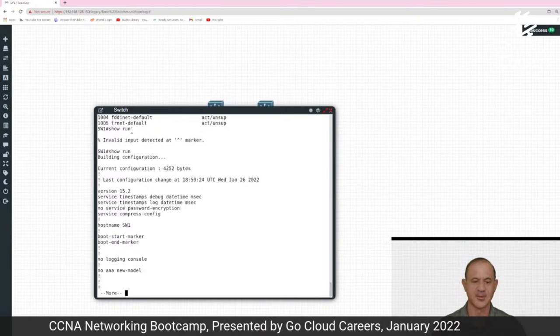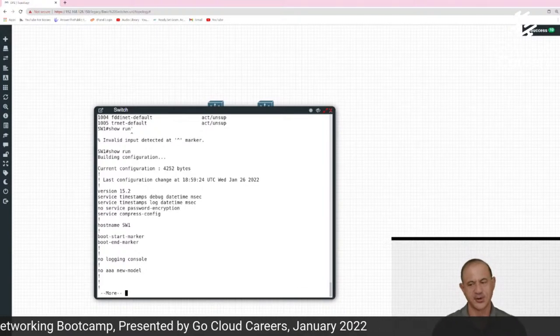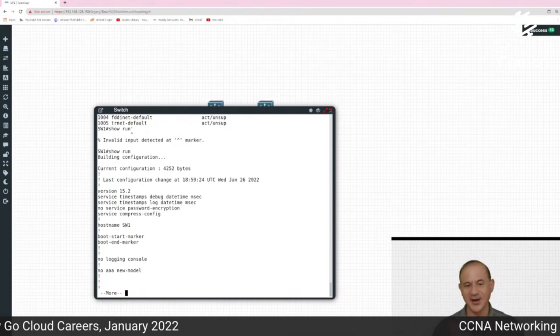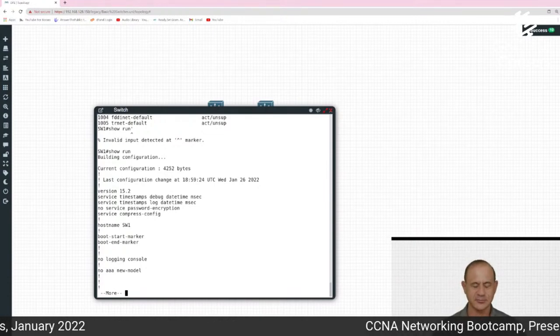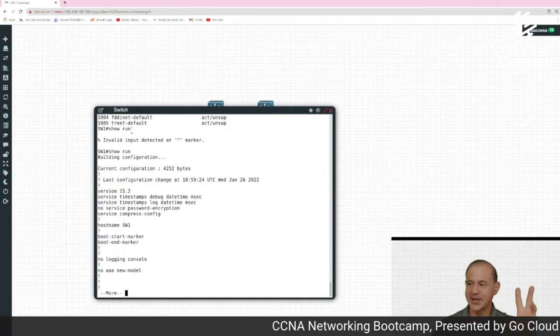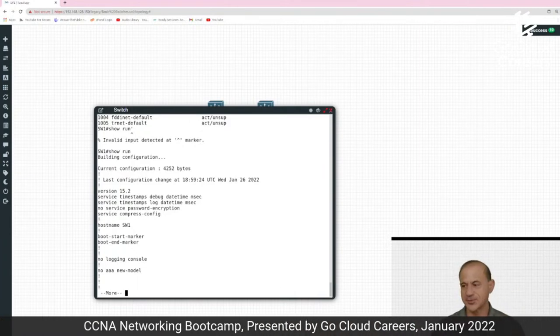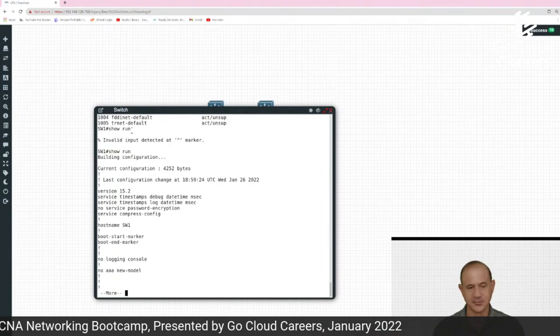So you can see through the show run, no AAA new model. What's that mean? No authentication whatsoever. Not good. What is AAA? Authentication: who are you? Authorization: what are you allowed to do? And accounting: what have you done?